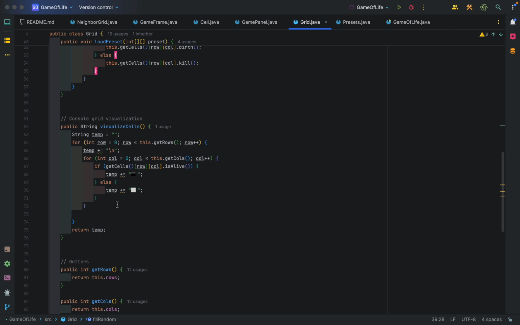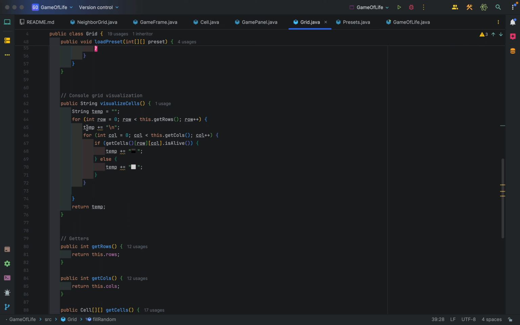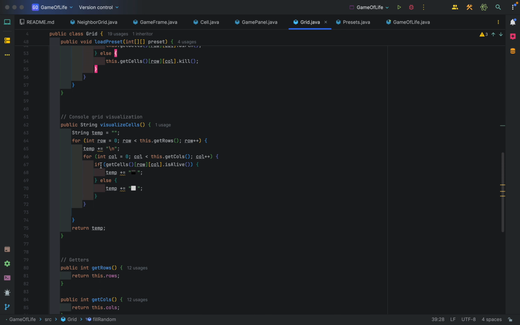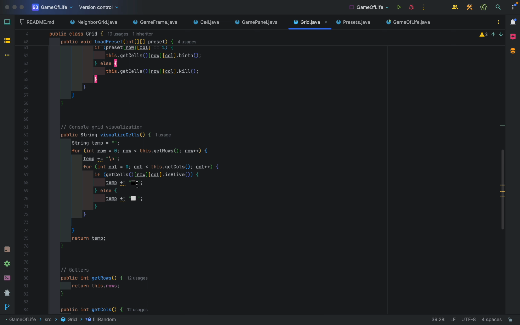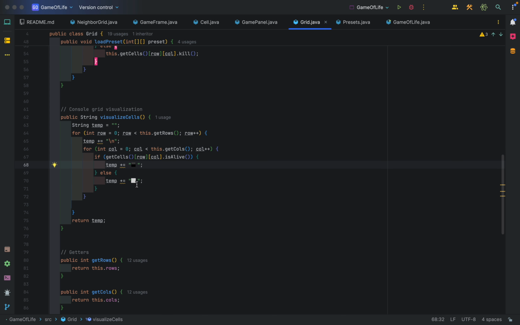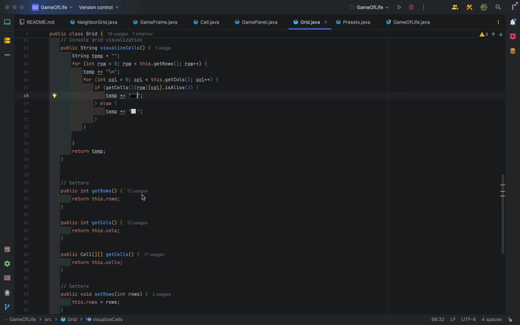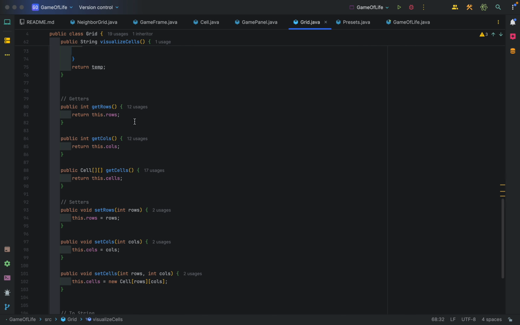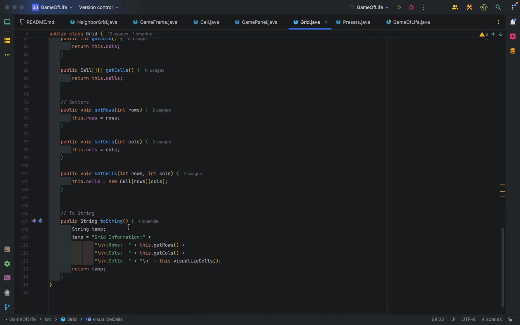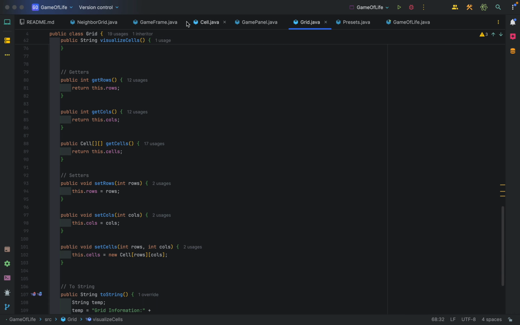Visualize cells, I used this for testing and debugging before I got my GUI to work, because I didn't really know how to use Java Swing and AWT and stuff like that. What this does is basically go through the array and then display them as either alive or dead, black being alive and white being dead. And it just does that to the console. These are all self-explanatory.